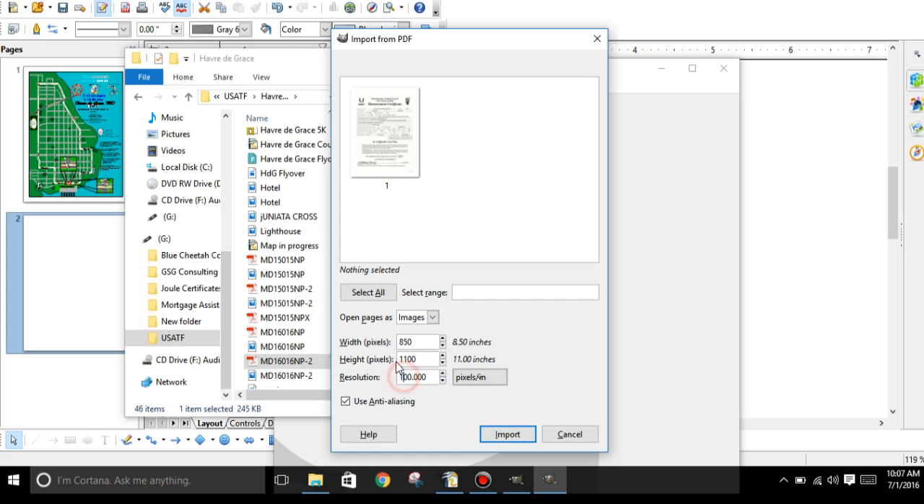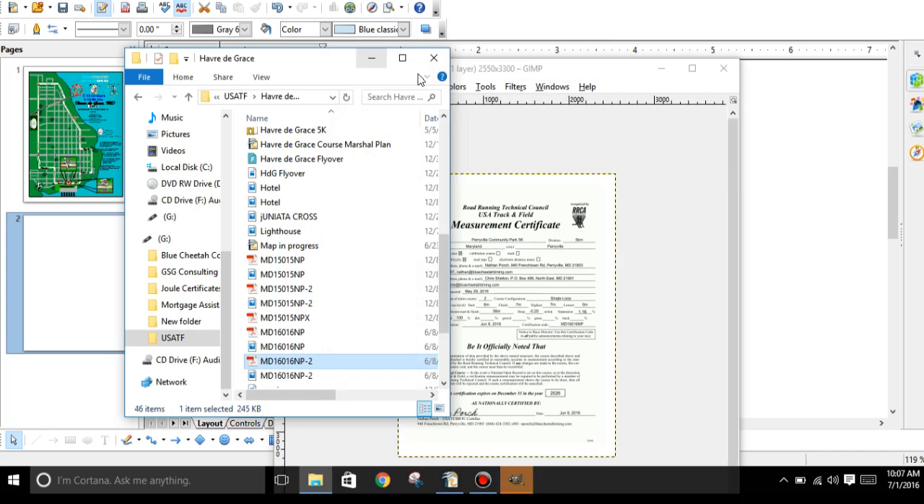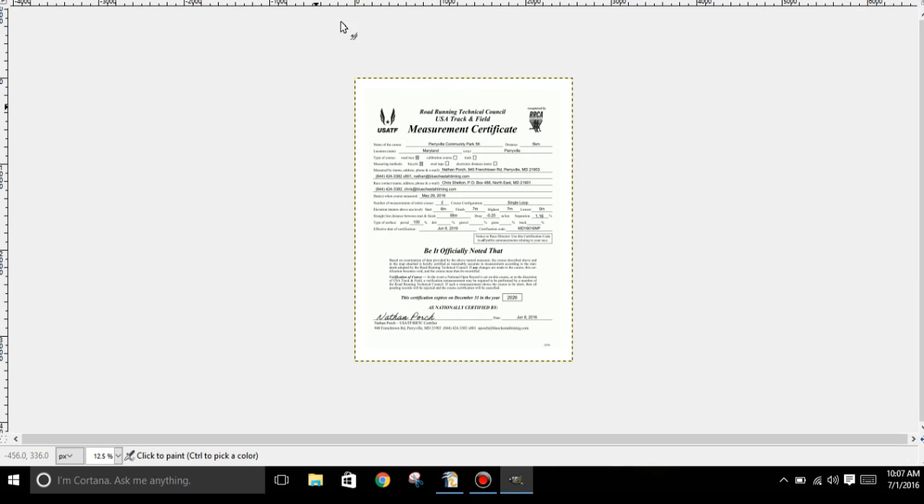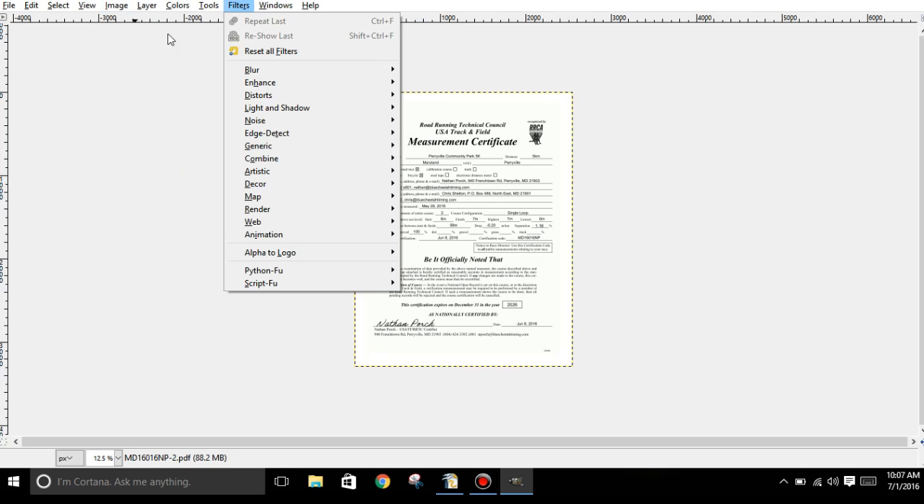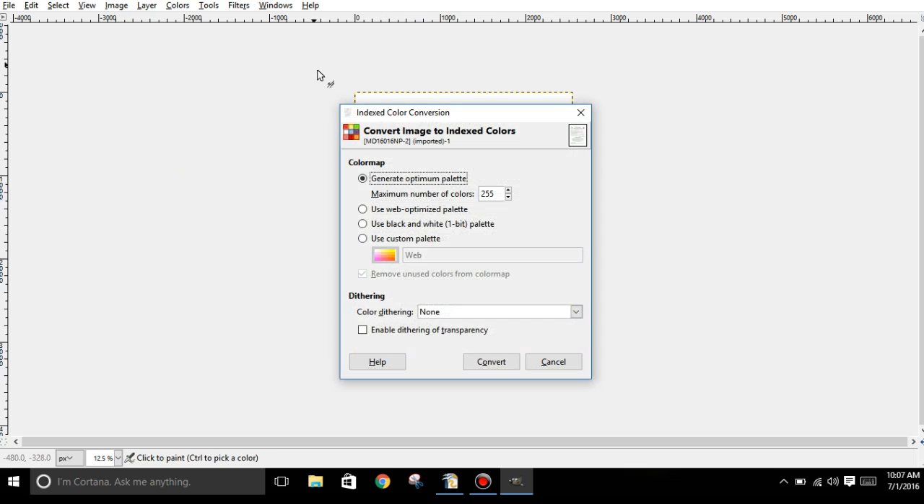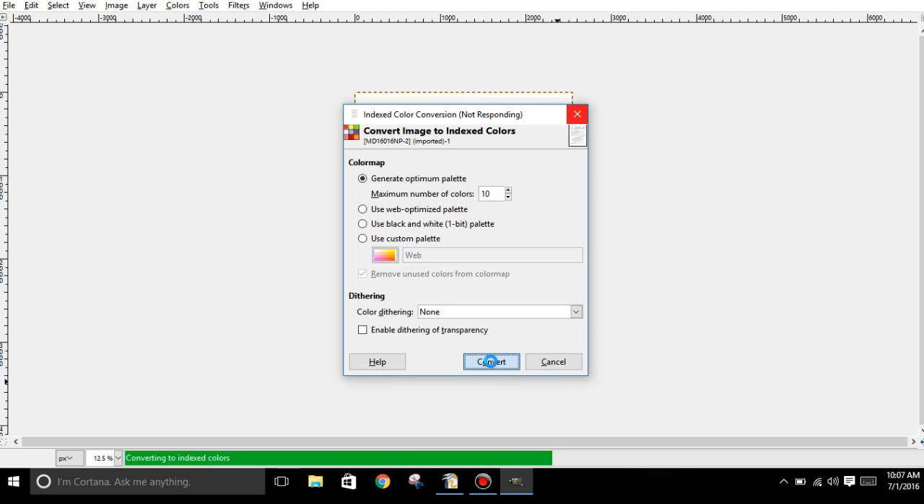Image, 300. Okay. Mode. Change it to indexed. Now I like to do 10. I'm just going to convert this to a PNG and then we can insert the PNG into OpenOffice on that second slide. So if you know how to do this, then you're one step ahead.